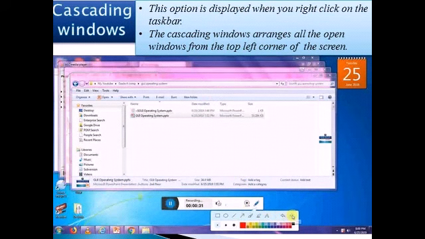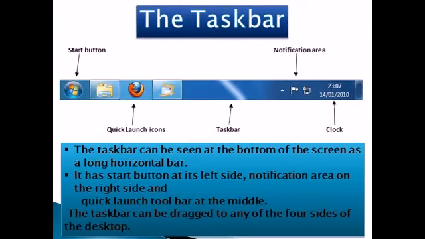Cascading windows. This option is displayed when you right-click the taskbar. The cascading windows option arranges all the open windows from the top left corner of the screen to the bottom right in layers. Now see what is taskbar.